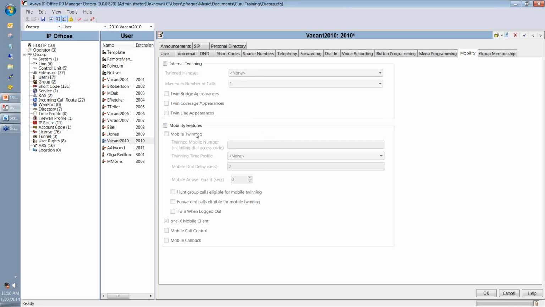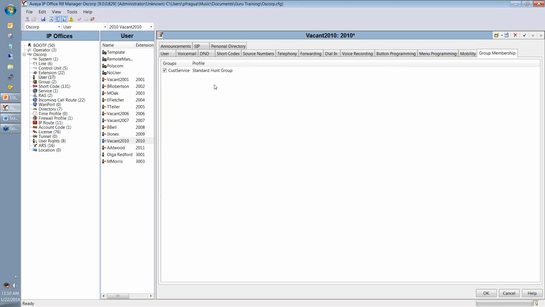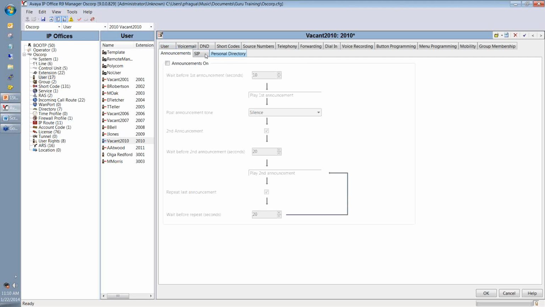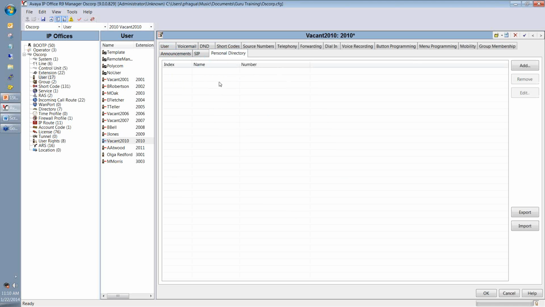We'll continue to go through here. Mobility, this is similar to forwarding. You want to make sure that mobility is turned off here, because with this selected, calls would be going to Jeremy's personal cell phone. Again, not a good deal. And group memberships. Jeremy was part of the customer service hunt group, so we need to make a decision at this point. Do we want to remove him from that hunt group? If we do, we just take note that he's in that hunt group here, and we'll remove him here in a minute.